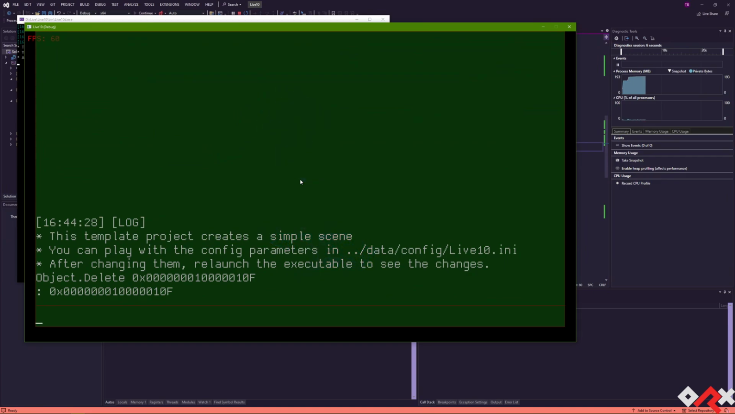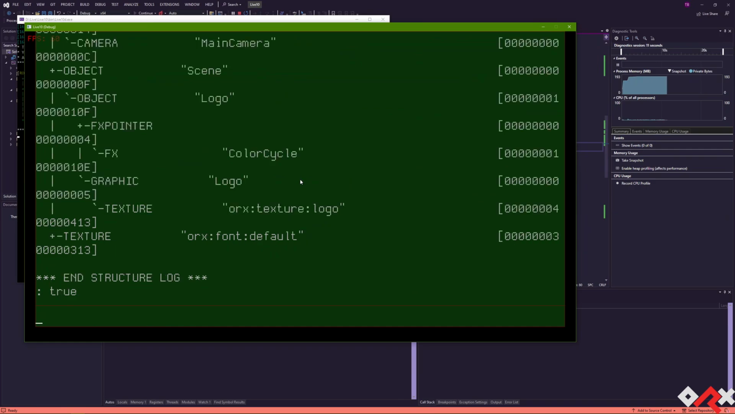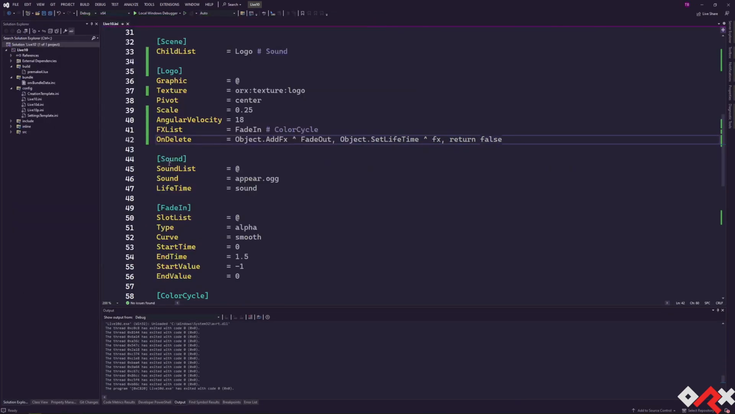If I delete it now, it's been disappearing, right? And you would expect it to be gone. Oh, but it's still there. The logo is still there, as you can see. It's not gone. The reason for that is that onDelete is going to be called every time it's going to be deleted. So the first time it's going to add an effect on it, and it says now I want you to get deleted when the effect is over. And I return false to cancel the current deletion. When the effect is over, we're going to call delete on it, which will call another onDelete. And we're going to add another effect into it. And we're going to repeat the whole thing.